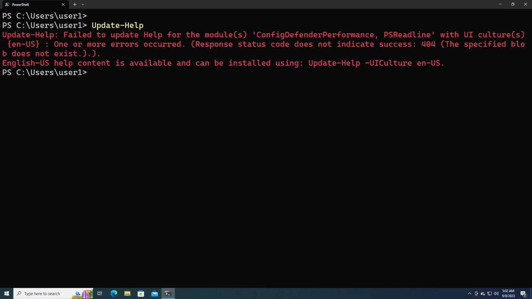Note that some modules may not have help files available, and those will return errors at the end. These error messages are normal and you can ignore them.